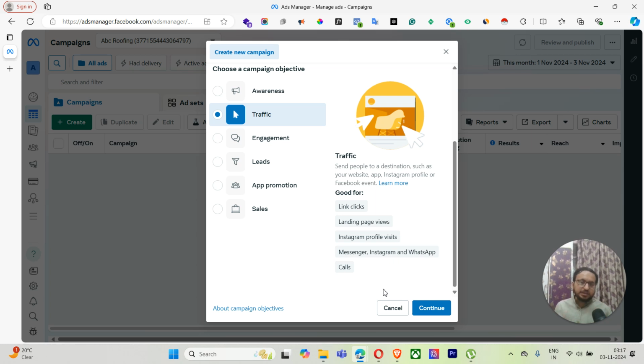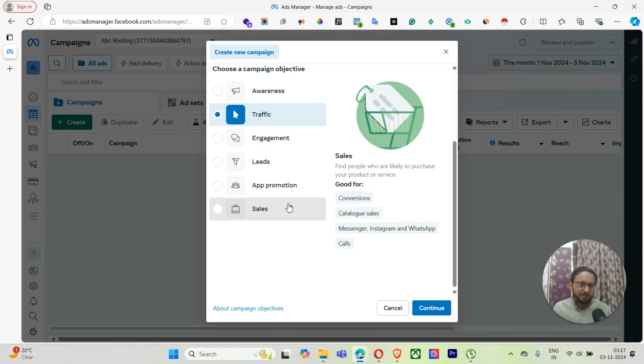Traffic is just for getting as many people as possible to your website. Whether they purchase or not is not Facebook or Meta's concern, right? But you think that if you're getting a lot of traffic, some people might purchase. It's not going to happen. You are simply going to waste your money. So traffic has its own objective, but it cannot replace sales as a campaign, right? So be very clear about it.